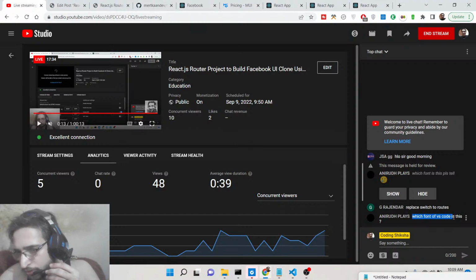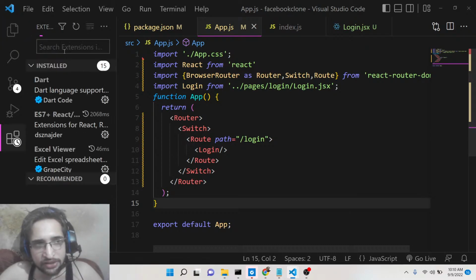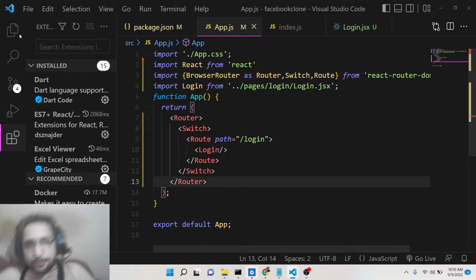Which font of VS Code is this? Basically, there is a theme that I'm using here inside extensions. You can install various themes out there for Visual Studio Code, that's why.